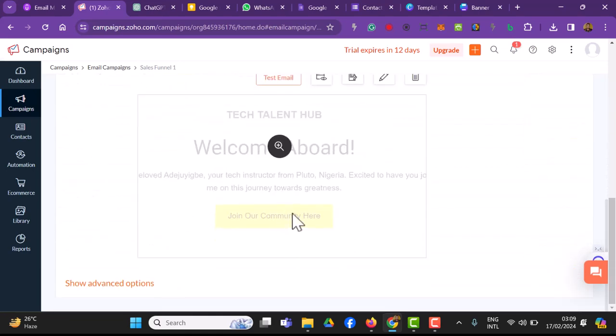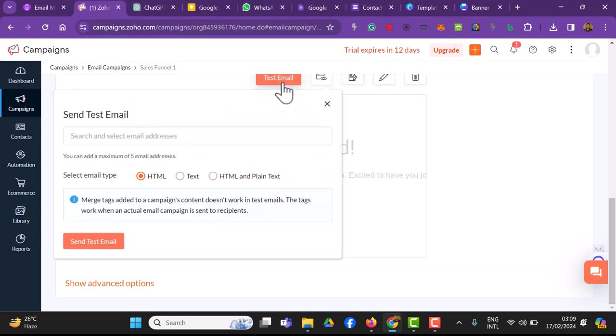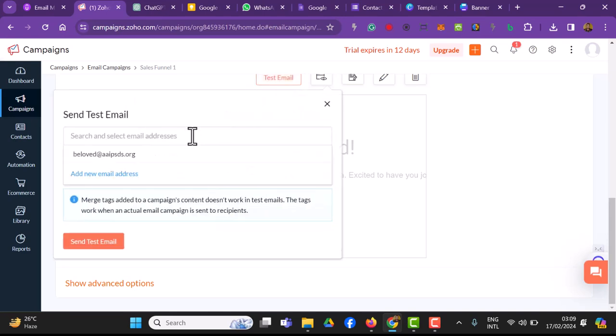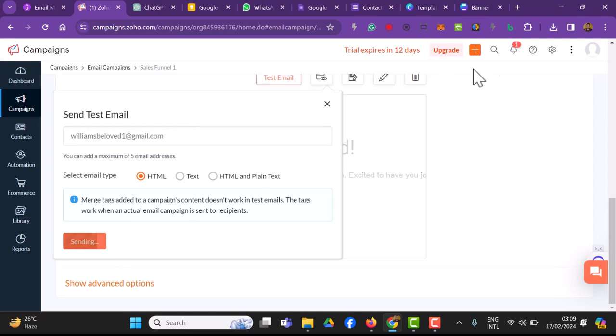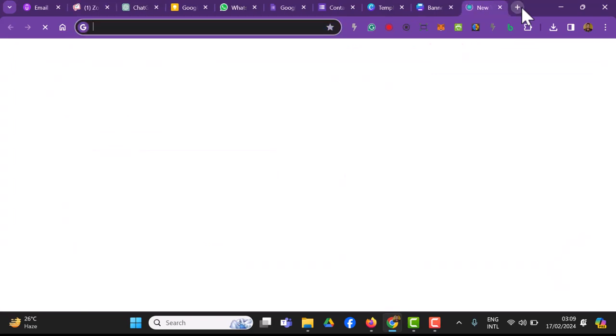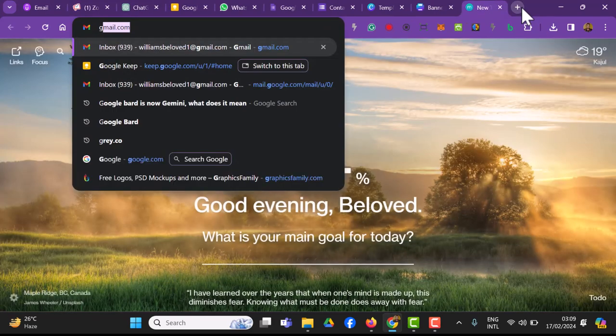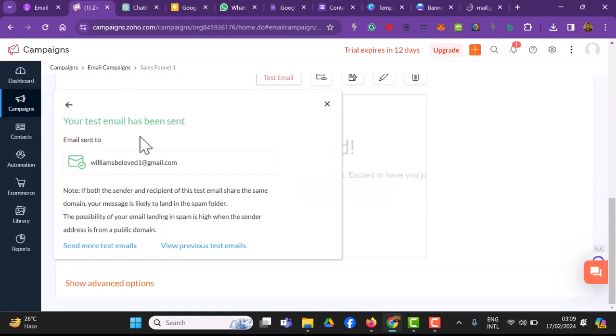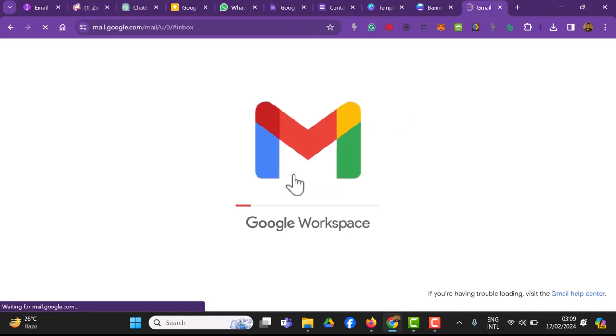so we can send this immediately, and we can send a test mail. Let's try and see a test mail. Let's see what it will look like. I can send a test mail to Williams Beloved 1 at gmail.com. Just send the email. Let's send this, and let me check the sample. Maybe it has been sent, and so we can see what this sample looks like. Your test email has been sent, so let me see what the sample looks like.